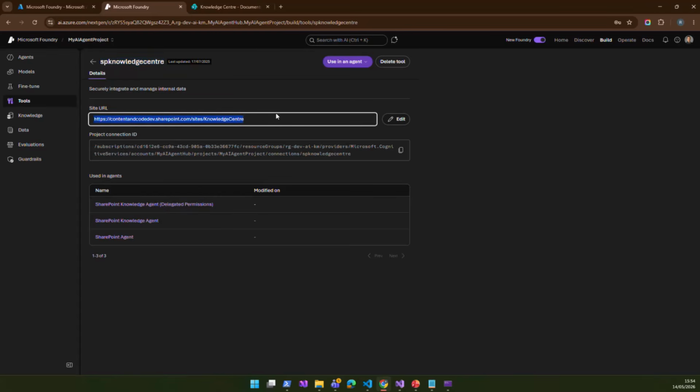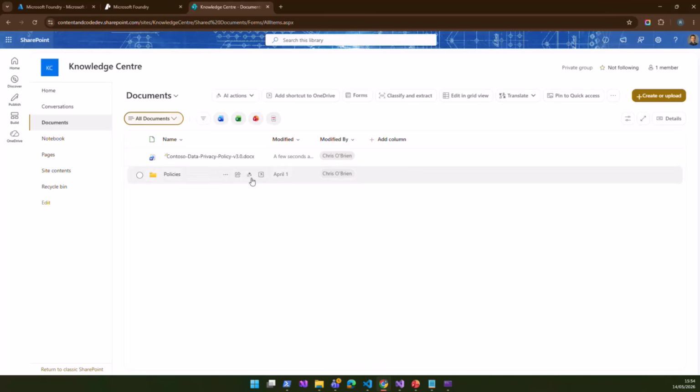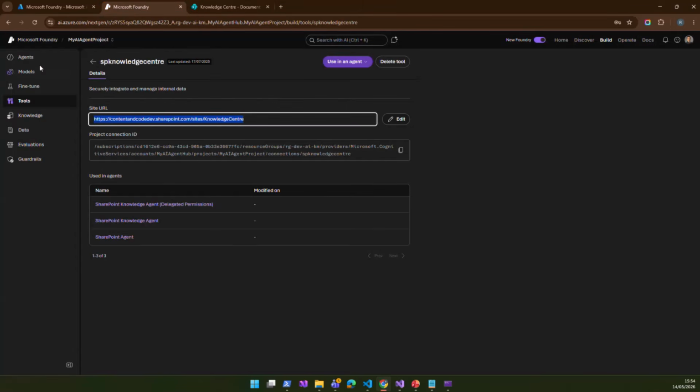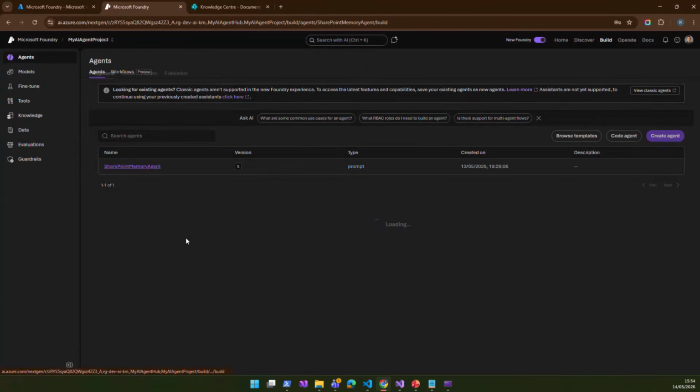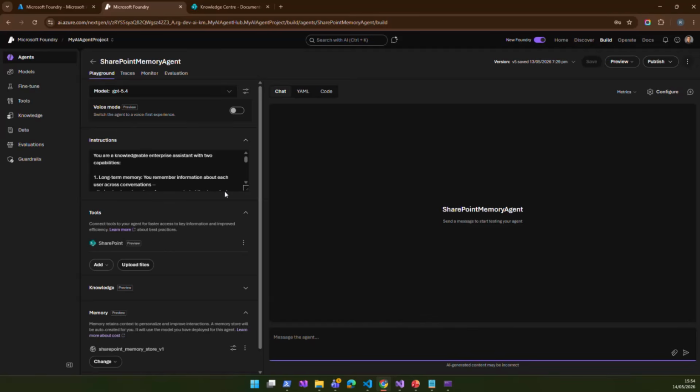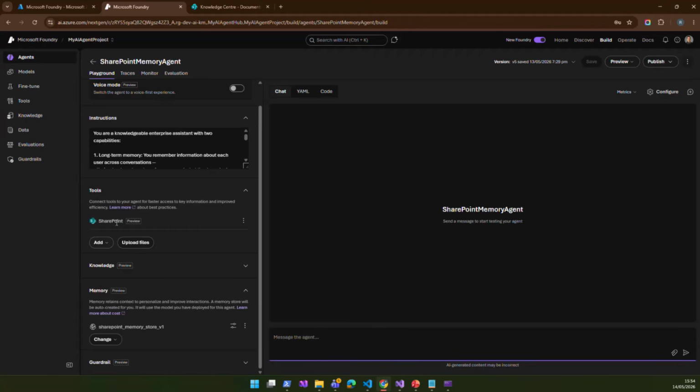And this is the URL I'm going to use to search documents or data. So this is the SharePoint side. I just put some documents in there so we can use them to search using this tool. And the agent itself will be created during running the code, but when it's created, you can see two tools added to this agent. One is the SharePoint grounding and one memory.